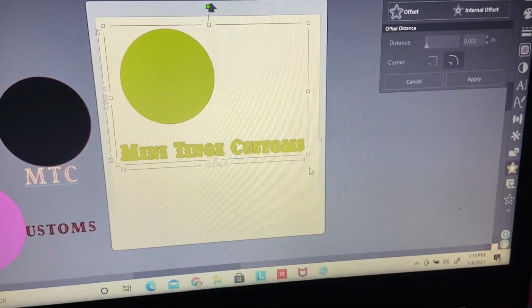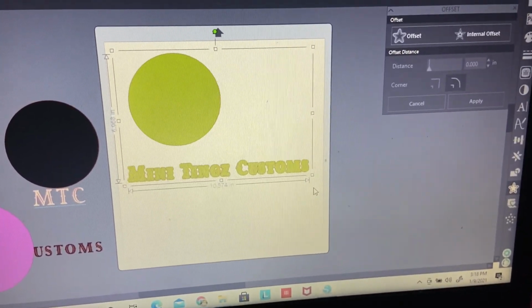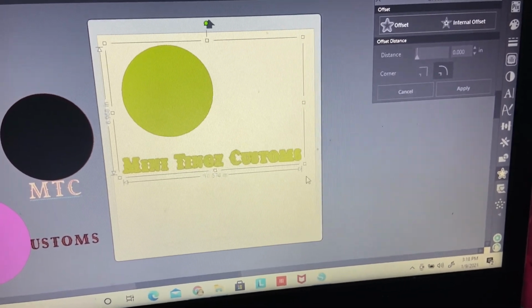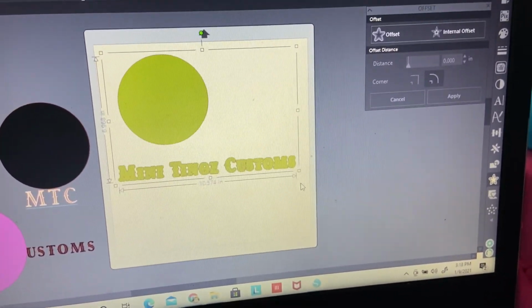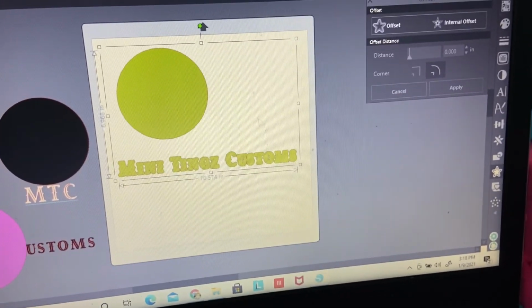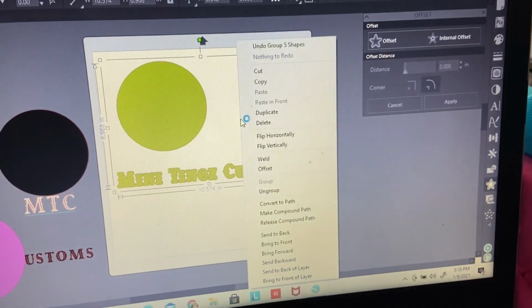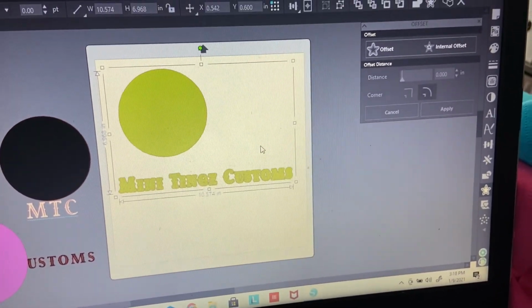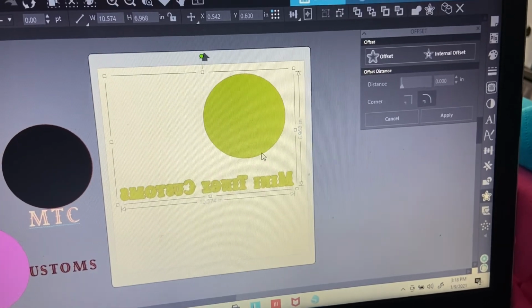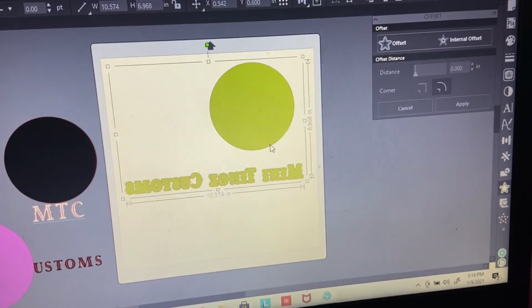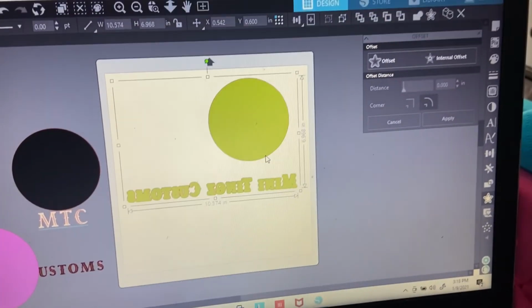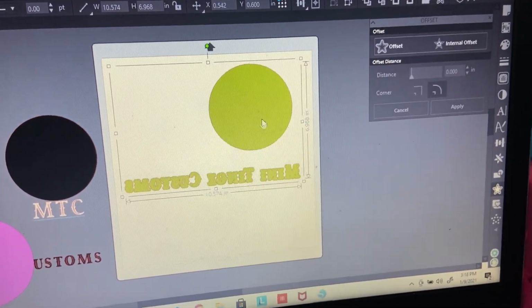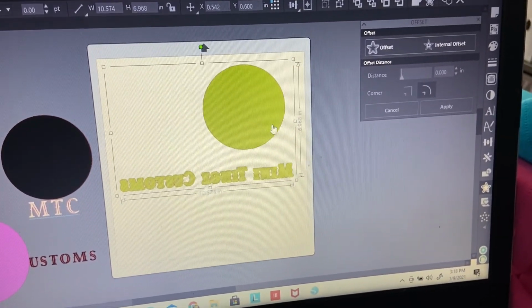So I left clicked, dragged all the way across it, and then I right clicked and then grouped it. All right. So now what I'm going to do is right click again and then flip horizontally. All right. Then I'm going to go ahead and send that off to a cut. Then I'm going to move this out the way because at this point, this is already cut.